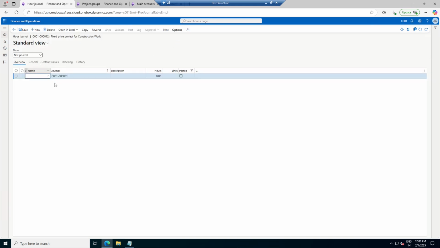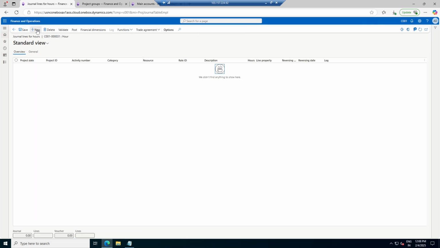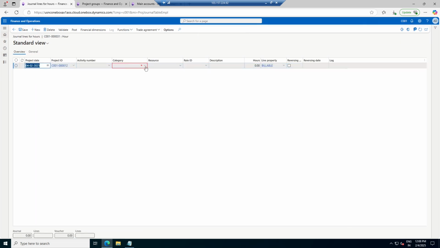Let's go to the new button. Journal name should be there. Our journal we want to post. We will go for the lines button. We will click on the new button. We will go for the category. Construction is the category. If you have any activity number, you can go over the land acquisition. For the land acquisition, you are billing 120 hours. Okay, and click on the save button.